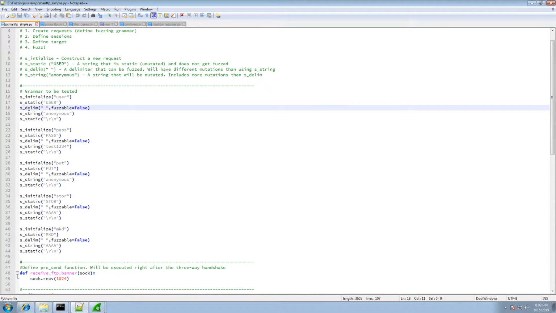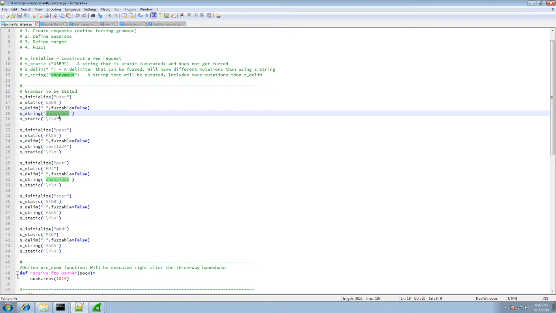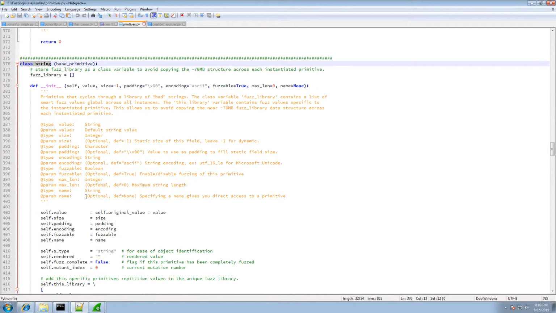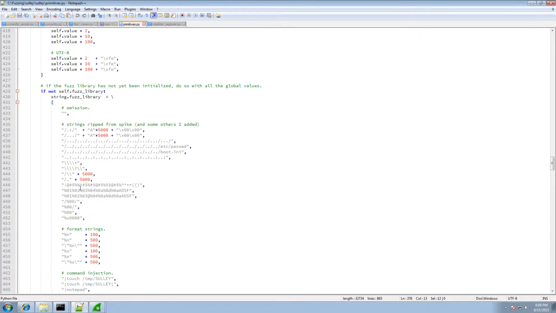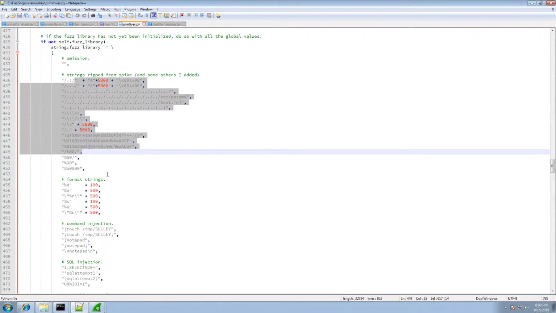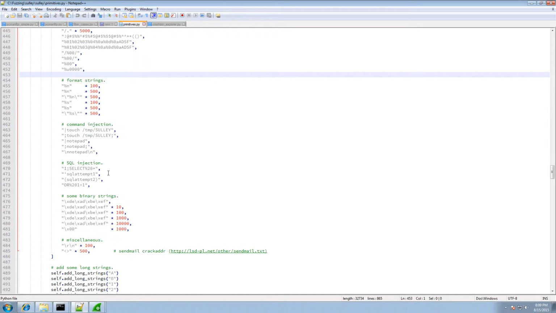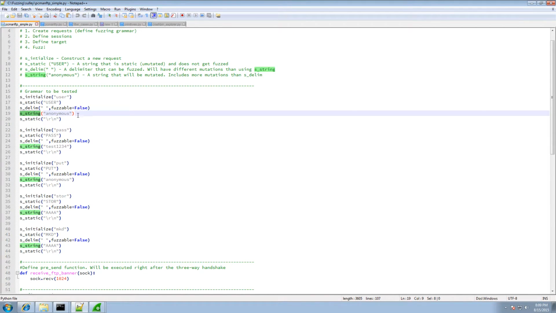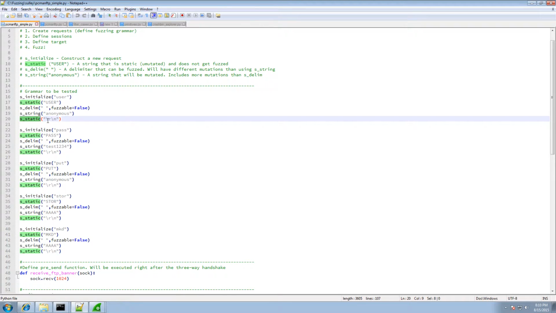Next, we will add a string, which in our case is anonymous. A string will have way more mutations than a delimiter. Just to show it to you, we go to the primitives again, we search for the class string, and you will see that we have way more or way different values we will put as a string here. Feel free to add new mutations here or to fine-tune it as you like. Next, we have once again a static value as a carriage return, so that we send this information.